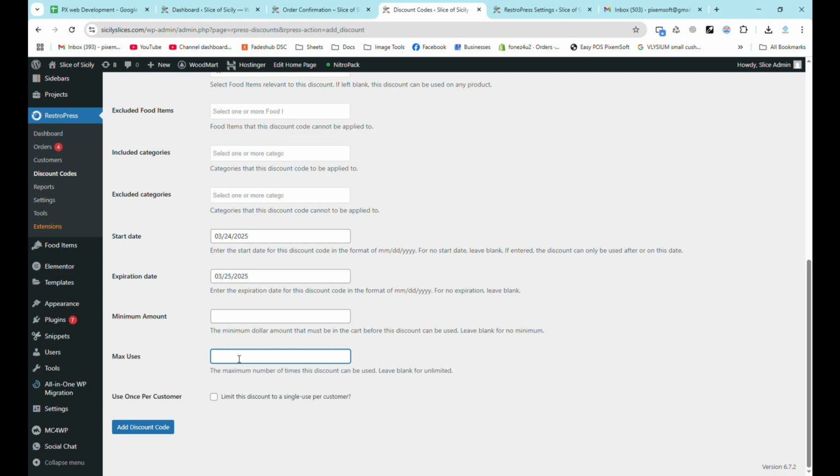So I will add here 50 customers to use this coupon. After that, the use once per customer option. This limits this discount to a single use per customer. If I click on this check, one customer can use this coupon just once. Okay, then all the changes are applied and then click on Add Discount Code.